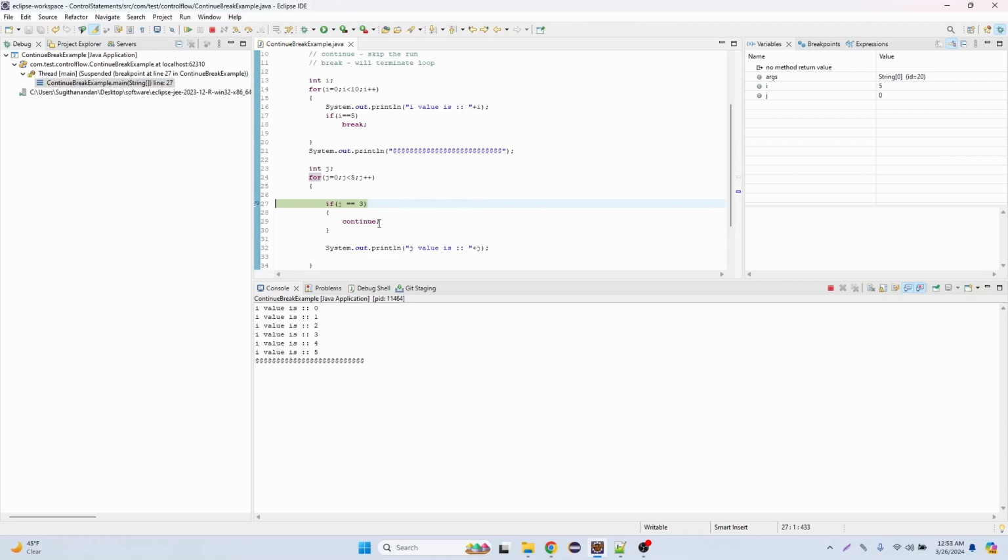So obviously it will not get into this if. Then I'm going to do step over. So I successfully printed 0. Then it went to the next iteration. Now the j value is 1. Obviously the condition is false, so it printed the j value again and goes to the next iteration.